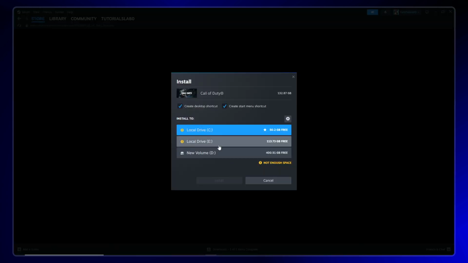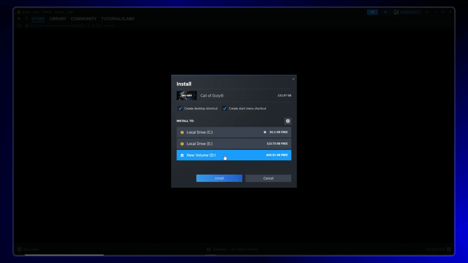After clicking Play Game, Steam will prompt you to configure your installation settings. Here, you'll need to select your preferred local drive where you want to install the game. This is important because Warzone is quite a large game and requires substantial storage space, so make sure you choose a drive that has enough available capacity to handle the installation. Take a moment to review your drive selection and ensure you're installing it on the right location. Once you've selected your preferred drive, click the Install button.